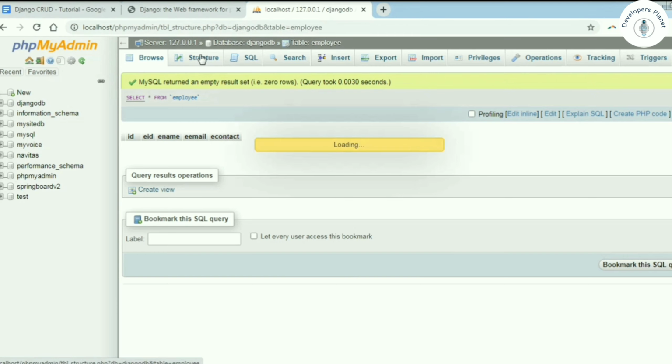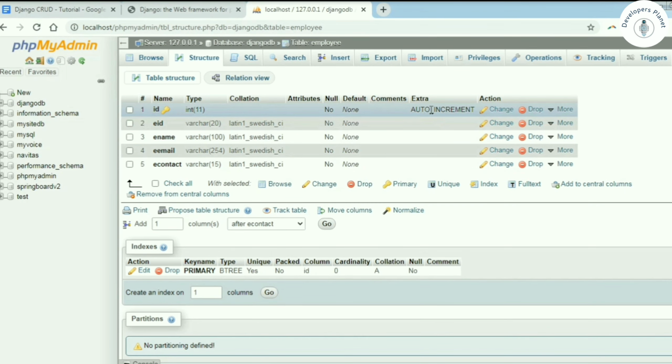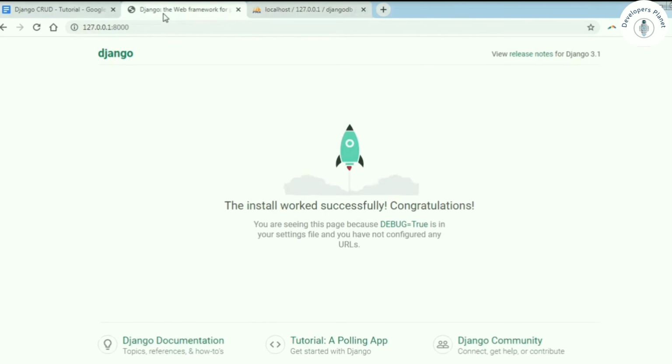So this ID is created by Django by default. This ID is the primary key. This one, yeah, this, we have already defined in our model. So this ID is the primary key. Okay, so let's go to the admin panel.